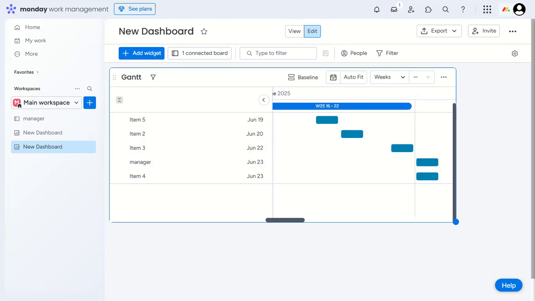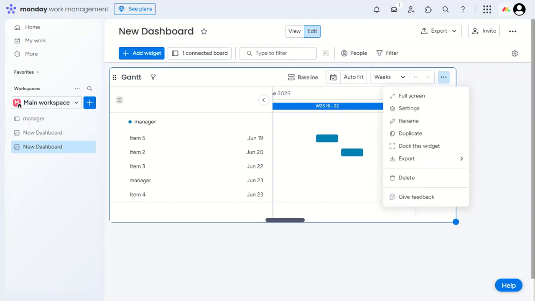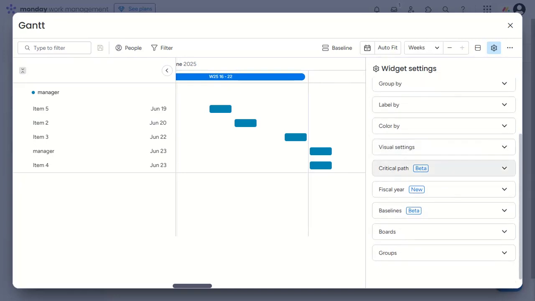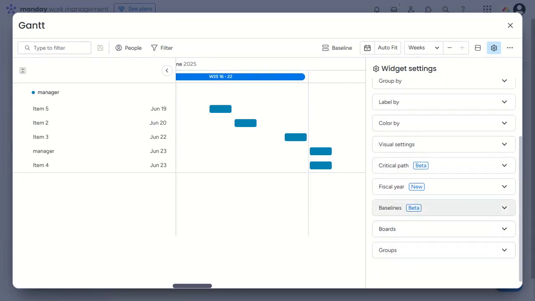Finally, customize the chart to suit your needs. Click on the three dots on the top right, then Settings. Here you can tweak the appearance, visibility of weekends, and other settings. Customization allows the chart to be more useful and personalized to your project.